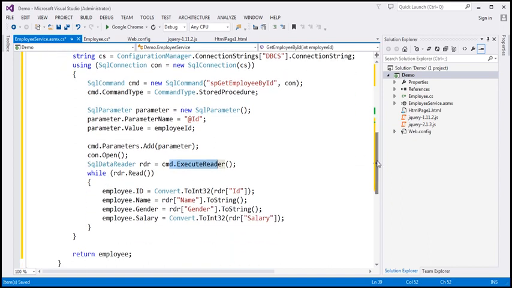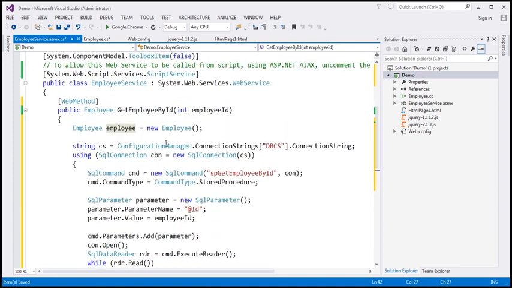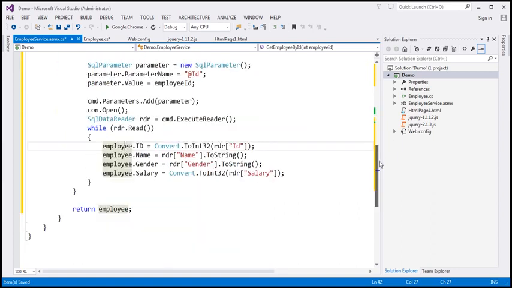And once we have the data, we are looping through and retrieving name, gender, salary, and ID column values, populating the respective properties of the employee object. So where is this employee object? It's created on the top here. And then once we have populated all the properties of the employee object, we are returning that employee object back.